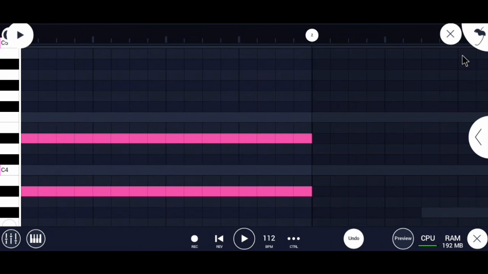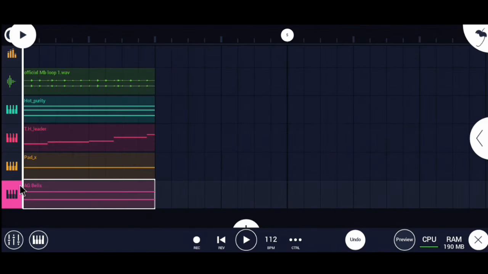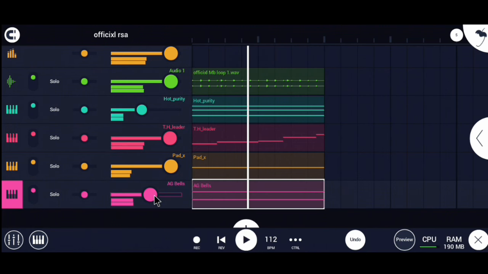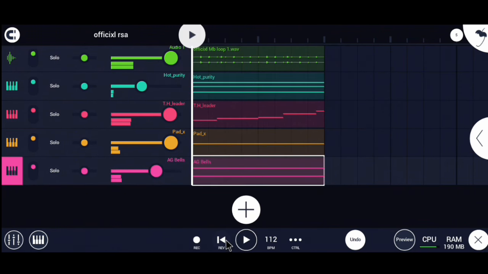Nice bells we have over here. Nice guys, it's a little bit too loud, so what I'm gonna do is that I'm gonna click the X button there, click this piano icon here, and lower my bell volumes. And this is what we have now guys. Nice guys, this really sounds like a hot official RSA type beat right now. We are cooking something amazing.